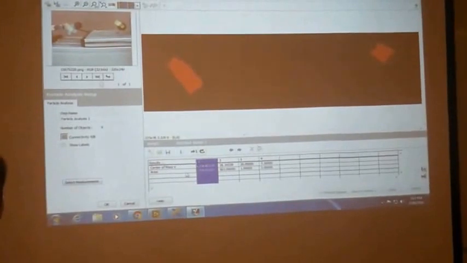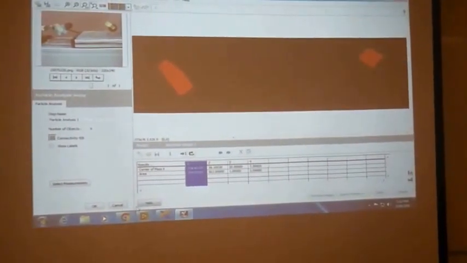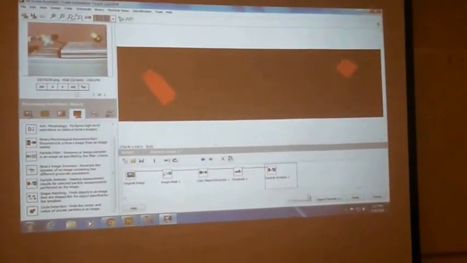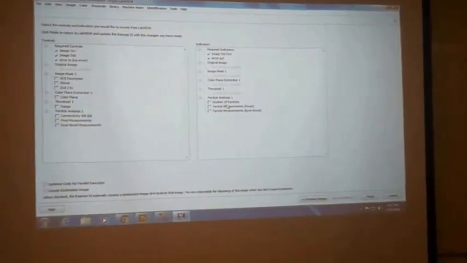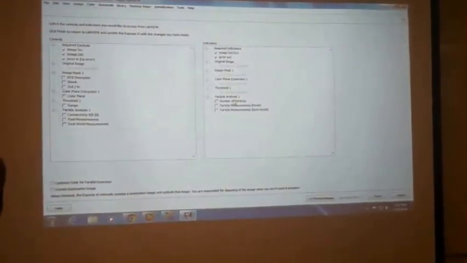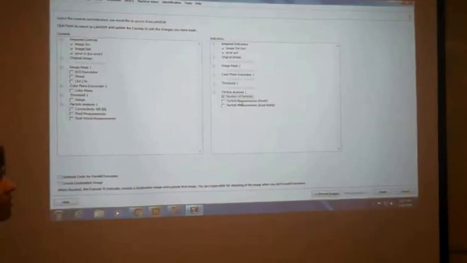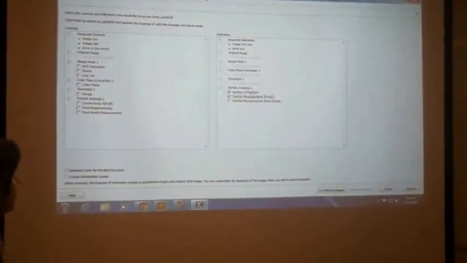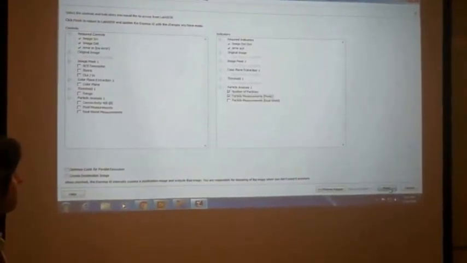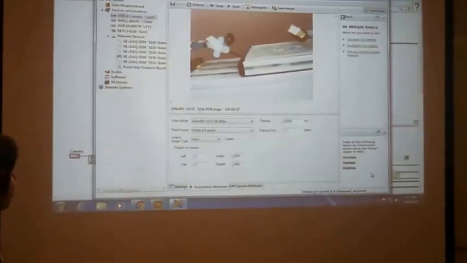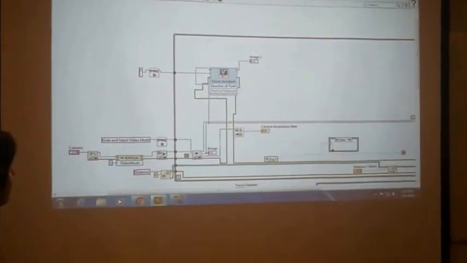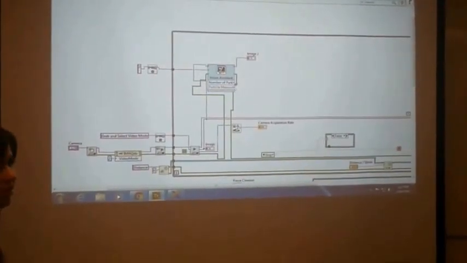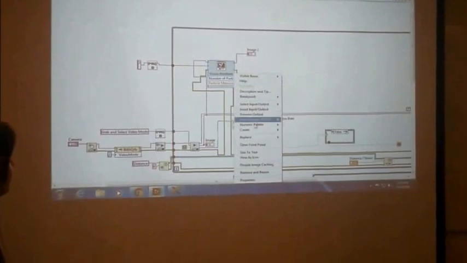Once you select the measurements you want, I only wanted these for right now, I'm going to say OK. And I'm going to go to select controls. These are basically the inputs, these are the outputs. I want to say just number of particles and particle measurements. You don't really need number of particles, but I think it's interesting if we want to see it later. And we can click finish. It's going to finish creating the VI, and now we have 2 extra outputs that we can create.